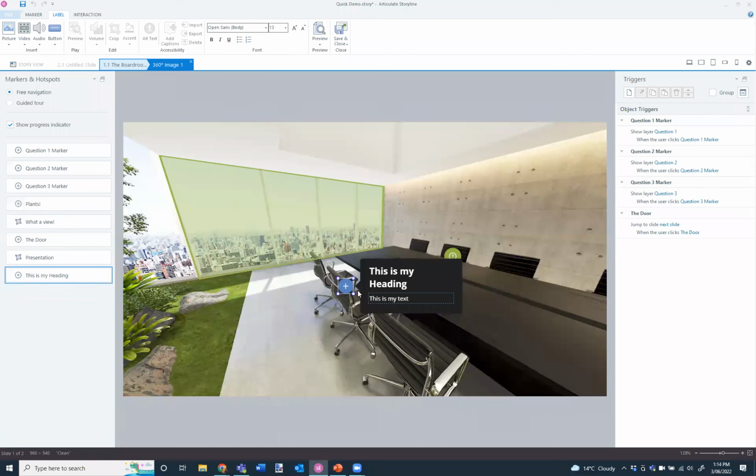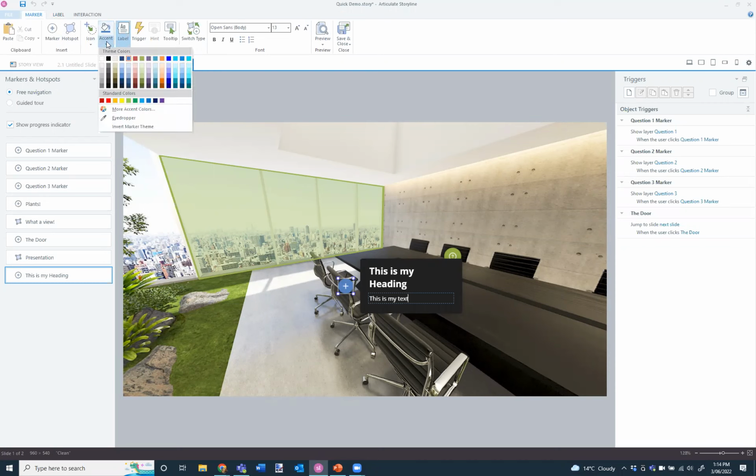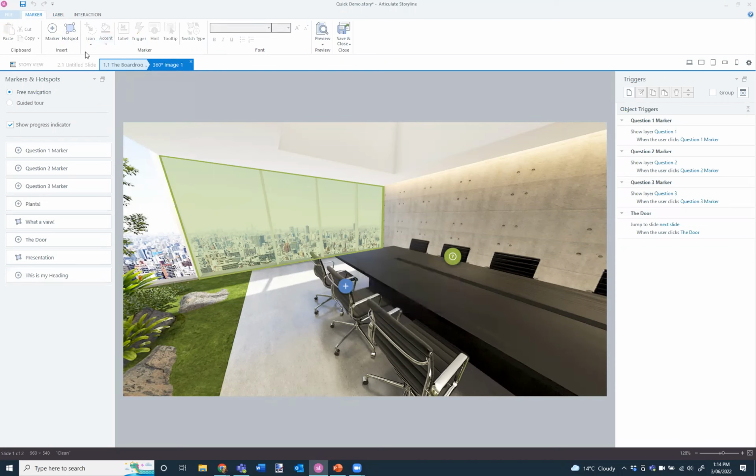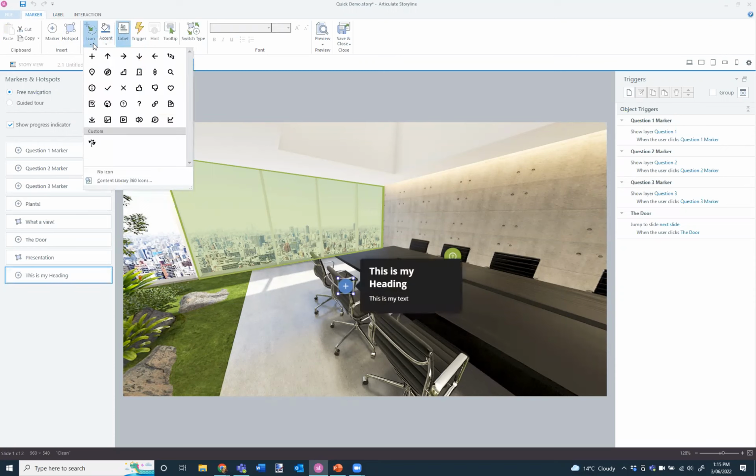You can adjust those items the same way as you adjust them within Storyline itself. So if I want to change the color of the button, I can do that via the accent option. And if I want to change the icon, I can also, by clicking on the marker, choose a different icon. There's around 24-ish stock standard icons available. But the great thing is if you want to use any of the Content Library 360 icons, you can draw from all those as well.